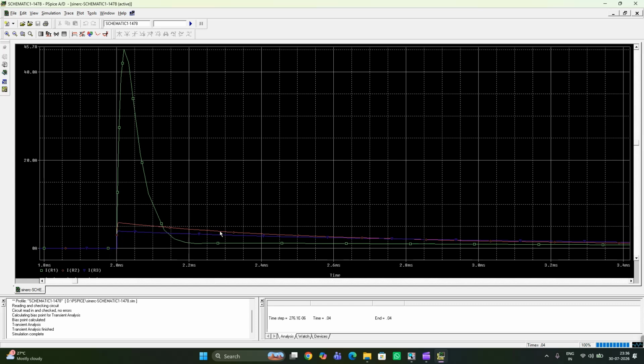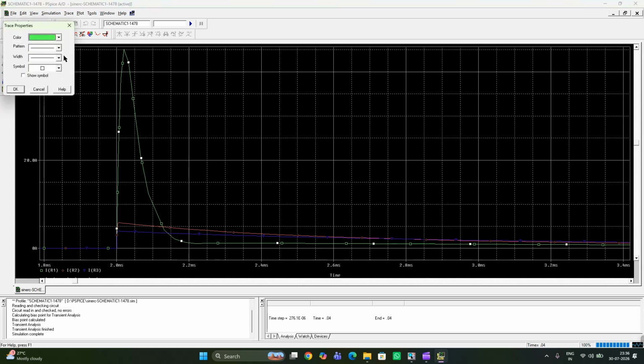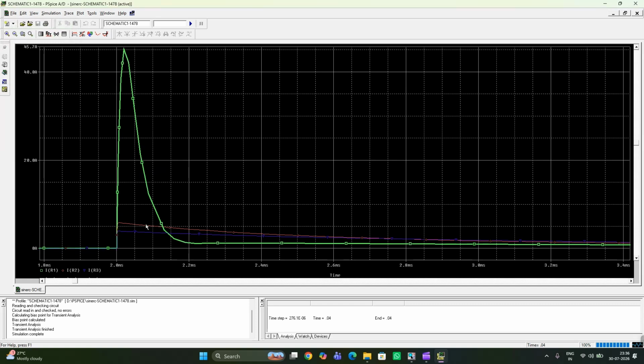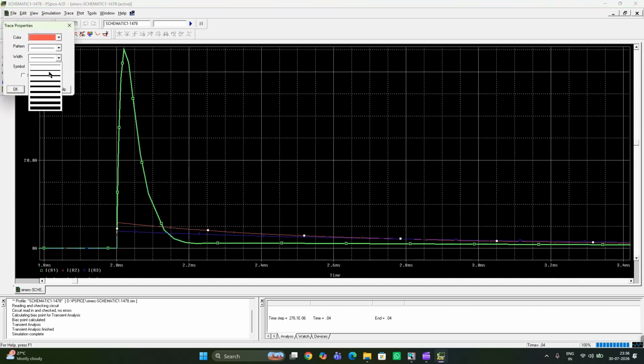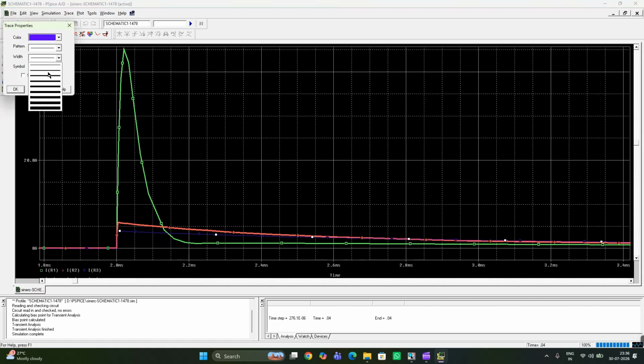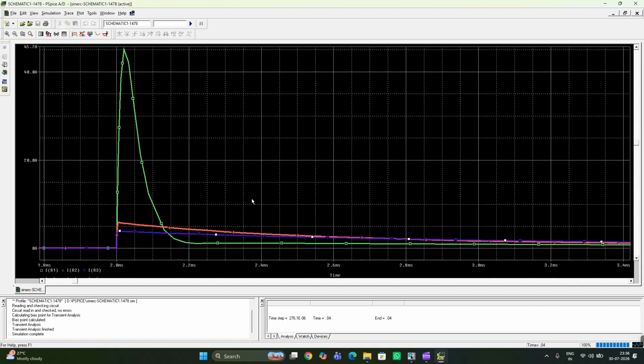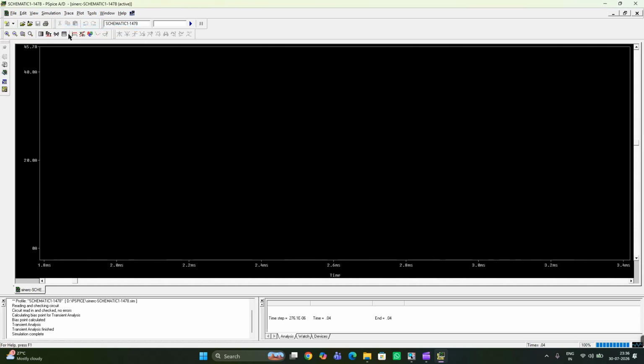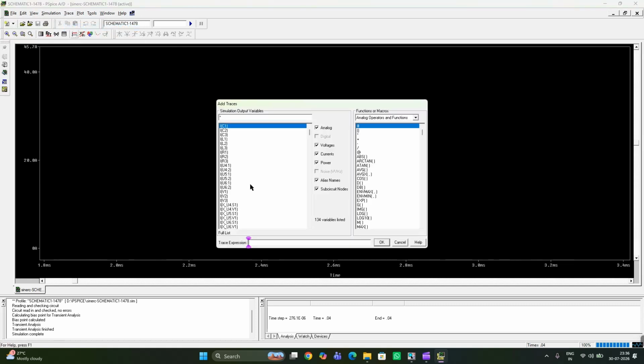Similarly, we can see the magnitudes of the other elements. So this is the current across R1, this is the current across R2, and then this is the current through R3. Now, similarly we'll see the voltages across L1, L2, L3.